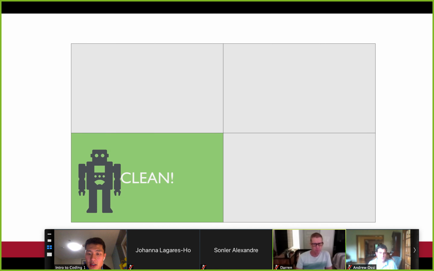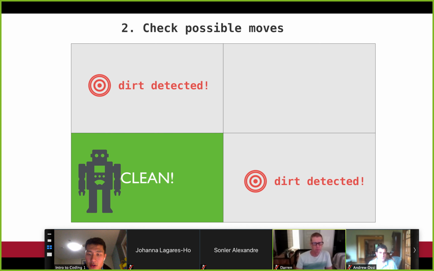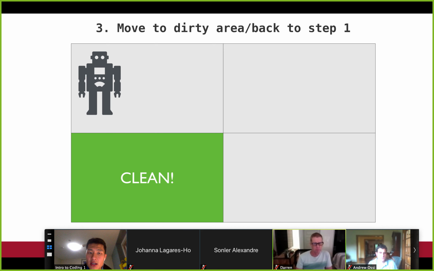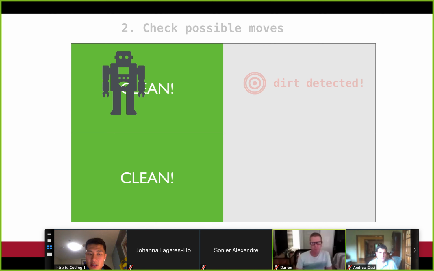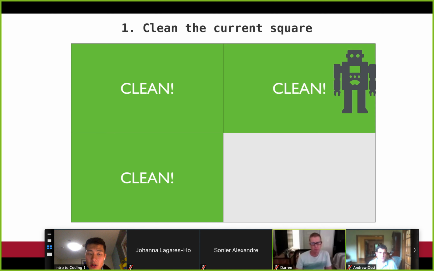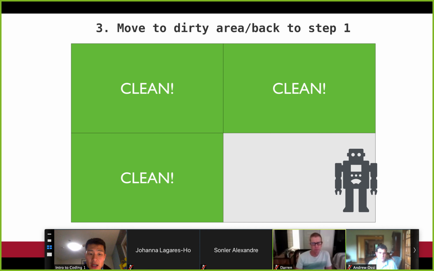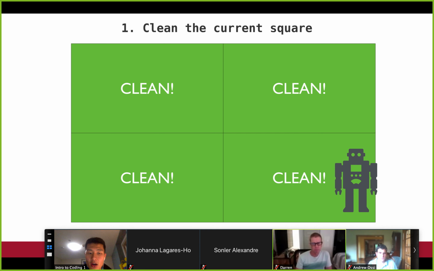So if I start here, this square is now clean. Step 2 says, "Oh, I found dirt in these 2 other squares." So I can just pick one at random. Let's say I go to that one. I clean the current square, and I check my possible moves again. Do I have any dirty squares? Yep, there's one right there that I can go to. So I go to that square, I clean it up, and I check one more time. I find the original dirty square that I didn't go to. I check it, I clean it up. And now that all my optional squares going forward are clean, I've finished my task.